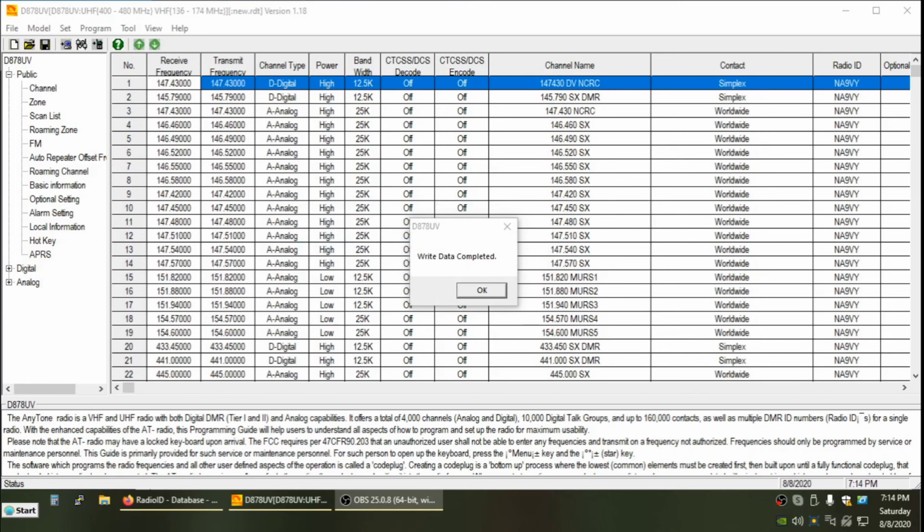The radio's powering off, resetting, all that good stuff that it needs to do. And so now I will have the latest database in my Anytone radio, and everything will be kosher once the folks start transmitting. So that was it.